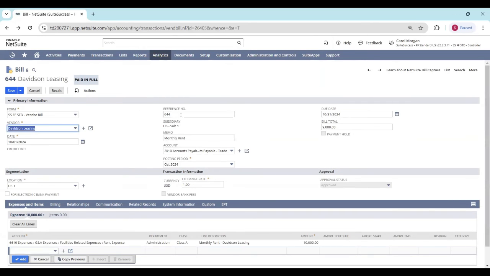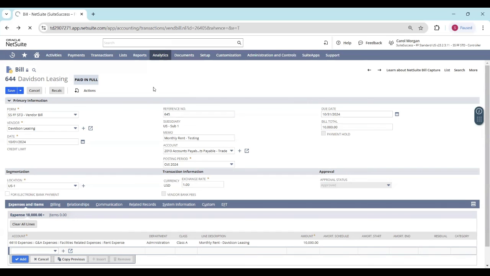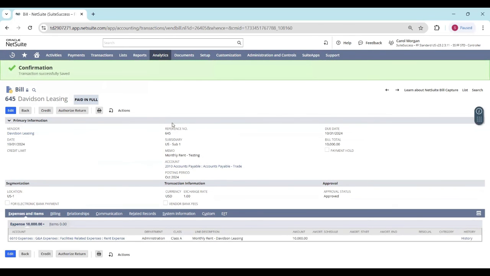But let's say that we just wanted to change the reference number and perhaps the memo. I will actually change this back to 10,000. And we try to click save. It will show up that standard paid in full message once again. But once we click OK, this time around, it will actually allow you to save the record with those appropriate changes.